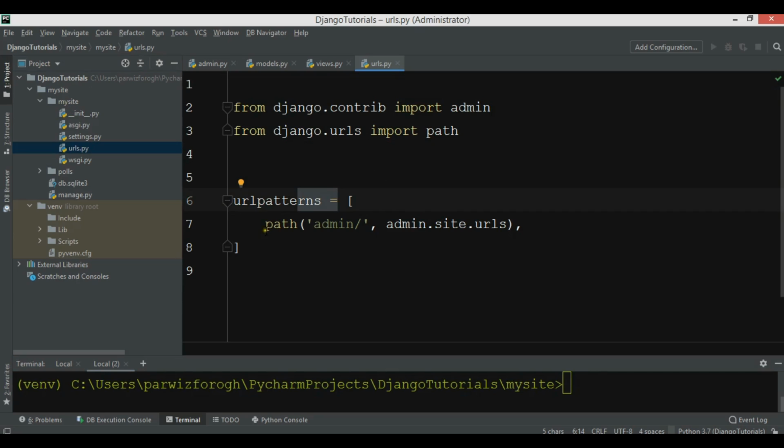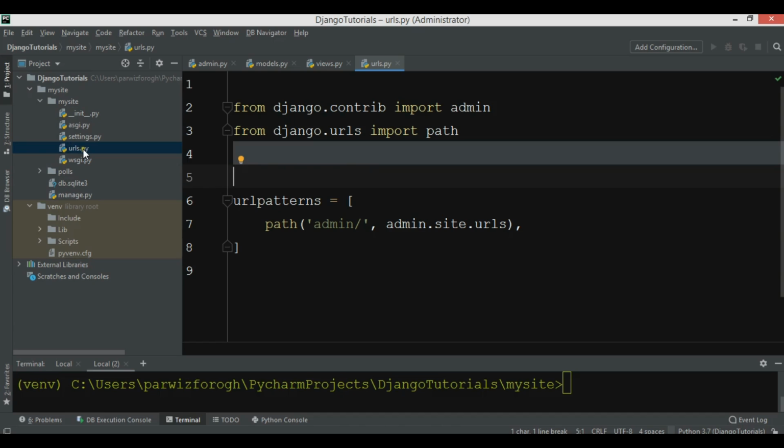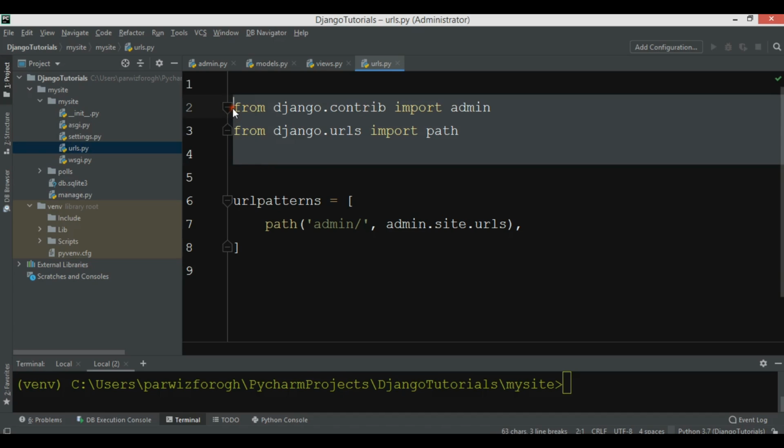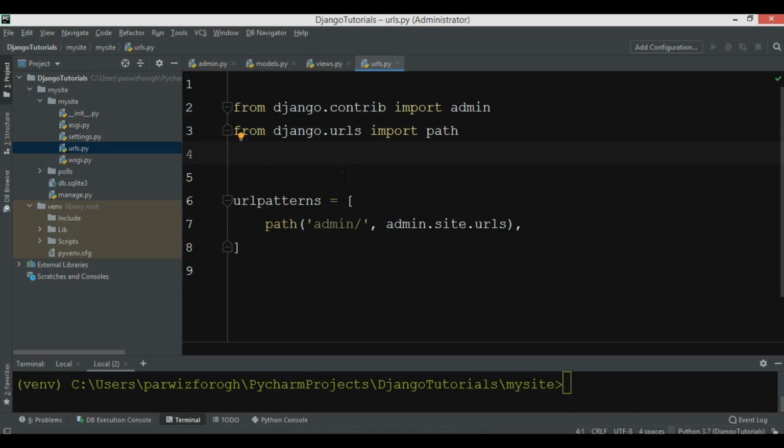Right now we have just a path of URL. It's just for admin. Right now we don't know about admin. We will talk about this in later videos, but right now we have just one URL pattern in here. Now there are two ways that you can map a URL to a view. The first way is that you can directly do that in your main urls.py that's located in my site. It's not good to do it this way. I will show you. So first let me just show you this way.